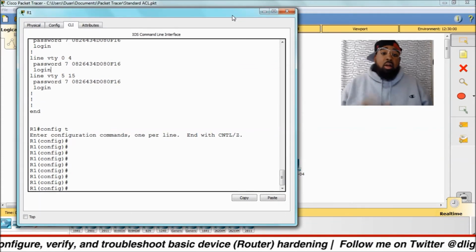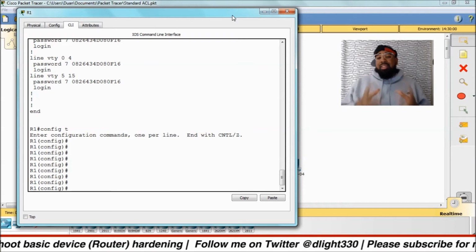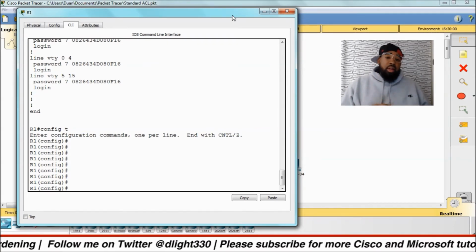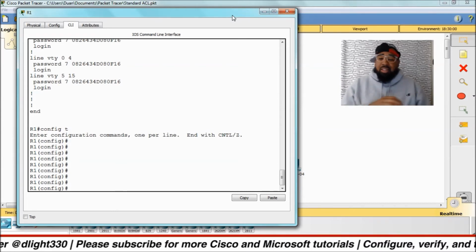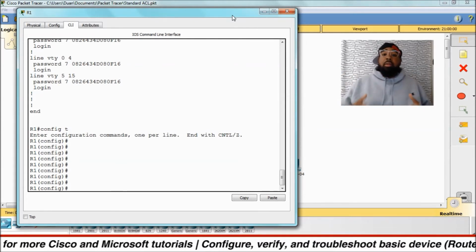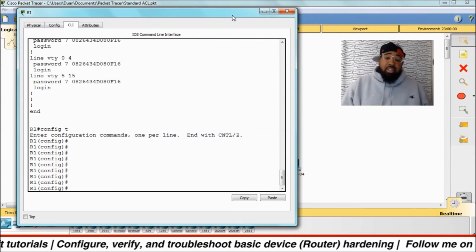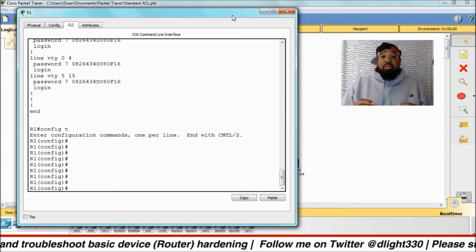Now that we're back in the global configuration mode, we basically have our device hardened, but we still have a problem. And that problem is Telnet. Telnet, like I said, uses port 23 and it operates clear text and it's not secure. There is a better option when you're connecting to your device remotely, and that's SSH. SSH uses port 22.